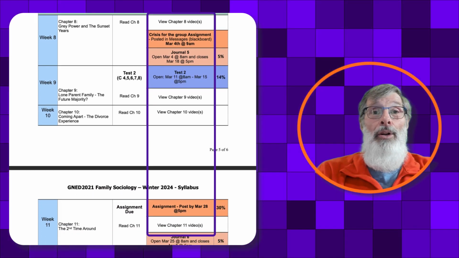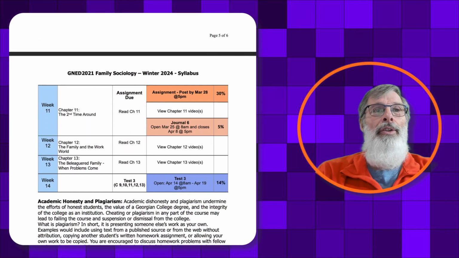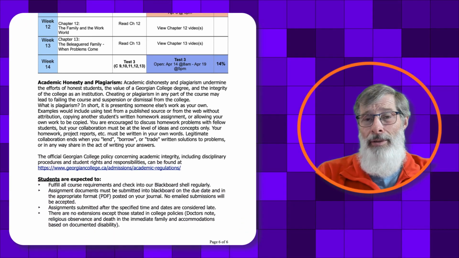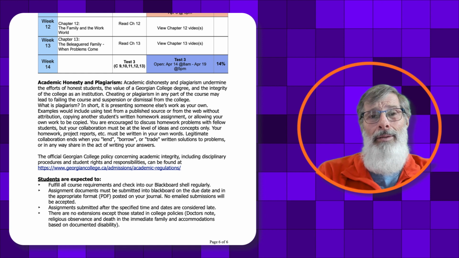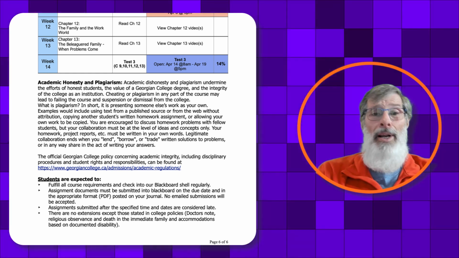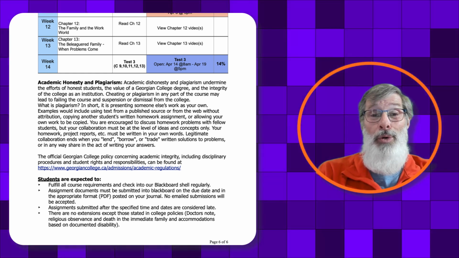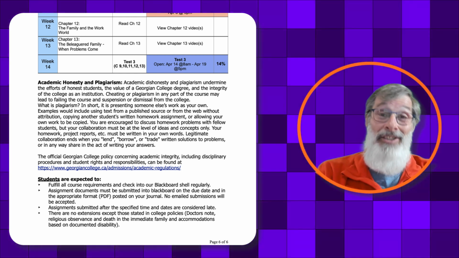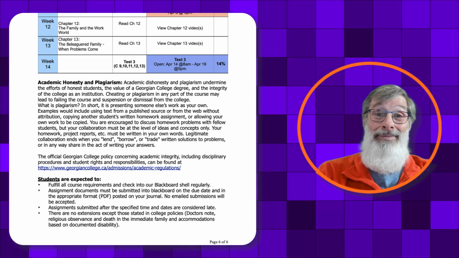And then the last little bit, if we scroll down a little further, is about academic honesty and plagiarism. Please don't plagiarize. Don't borrow somebody else's work. Don't give your work to somebody else, because that's going to get you both in trouble.